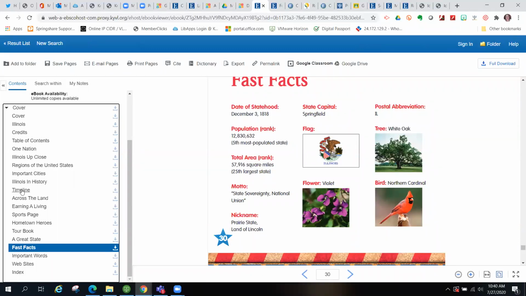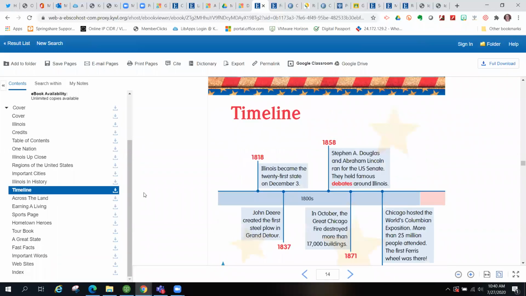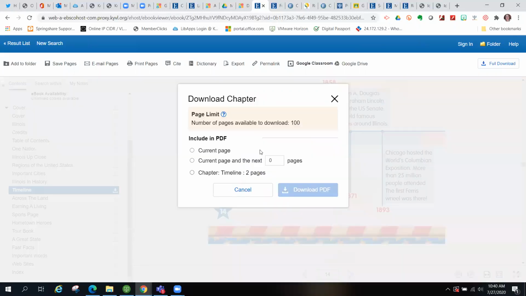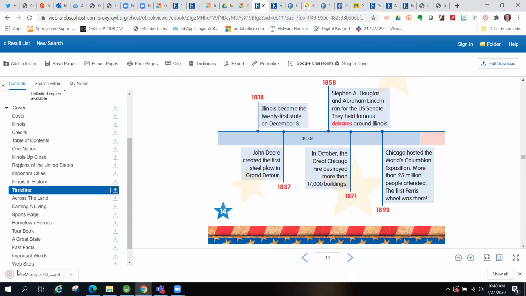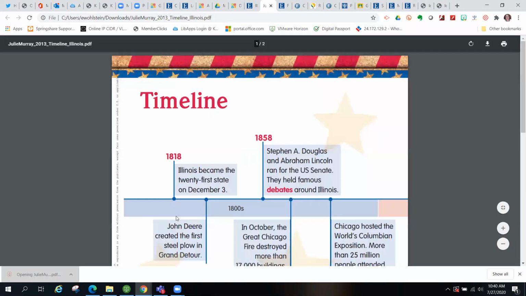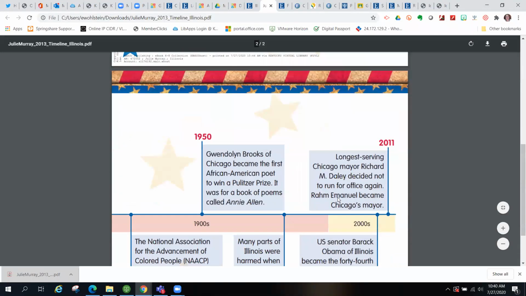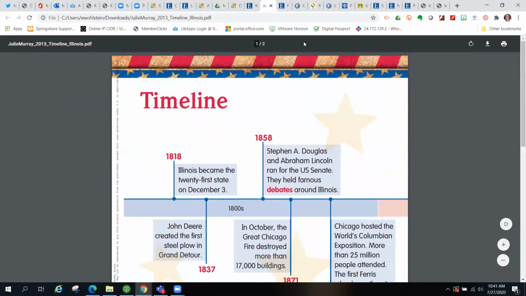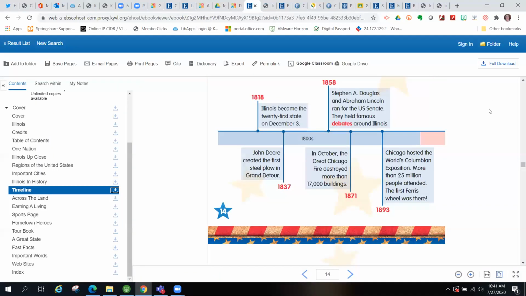We can look at the timeline. And then if I wanted to, I could download just the timeline chapter as a PDF. So maybe I wanted to share just this timeline in Google Classroom. I can certainly do that. So you don't have to download the whole ebook if you don't want to.